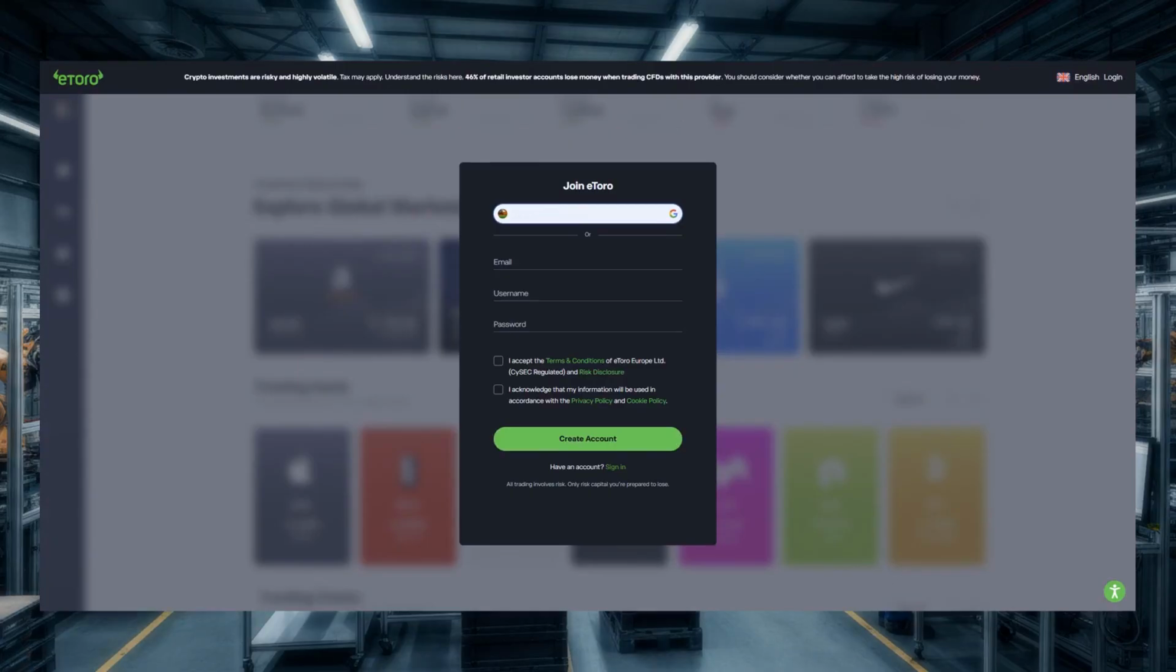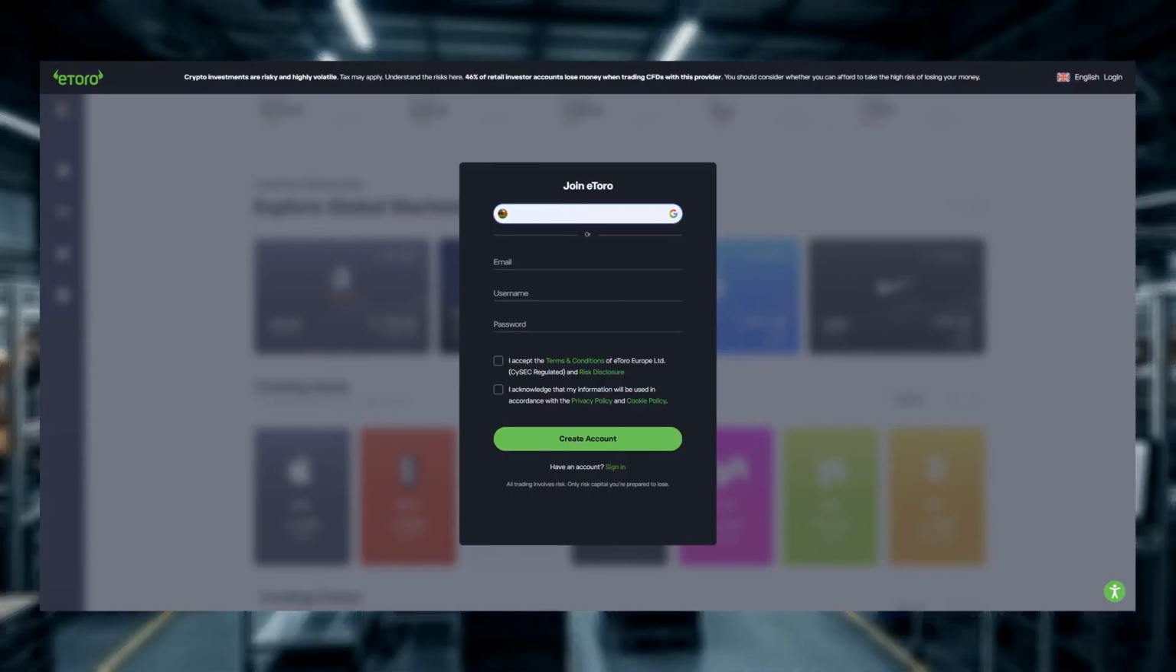To trade, you need a broker platform. I will use eToro as an example to show the steps. After signing up, you will need to verify your account with an identity document and add funds before buying.